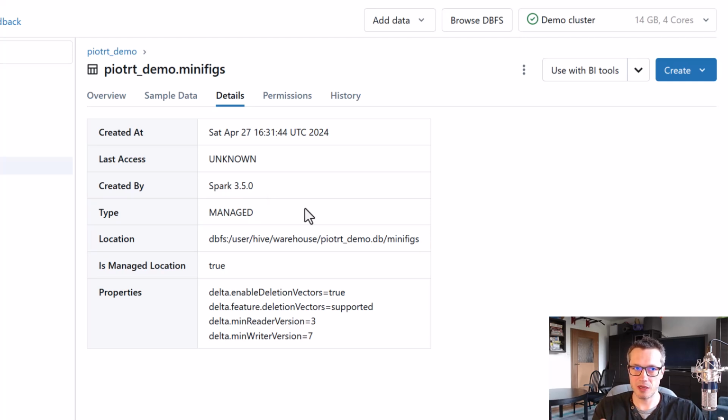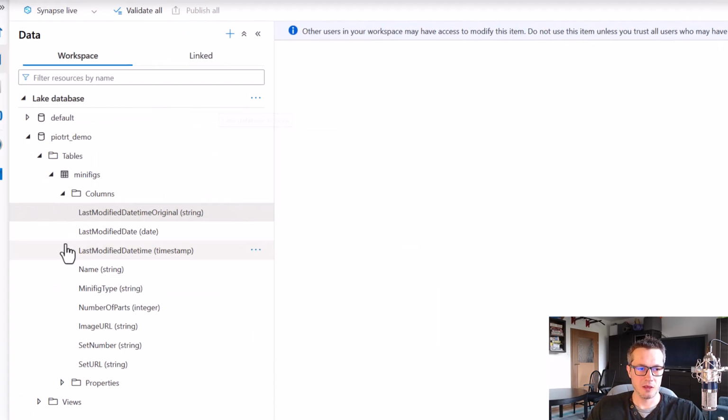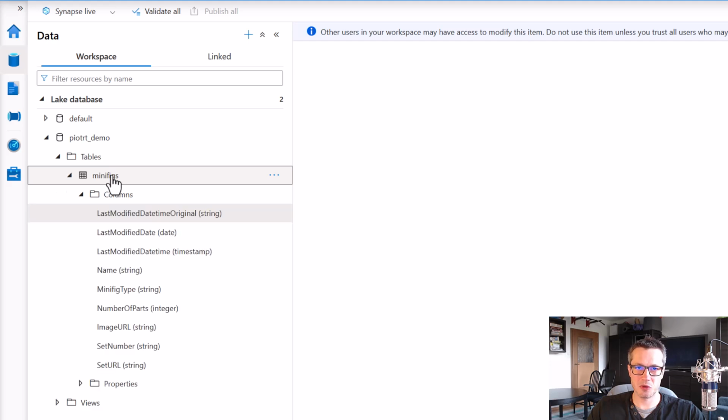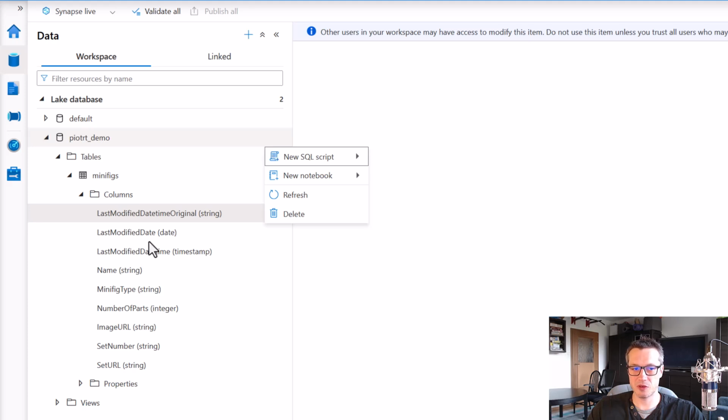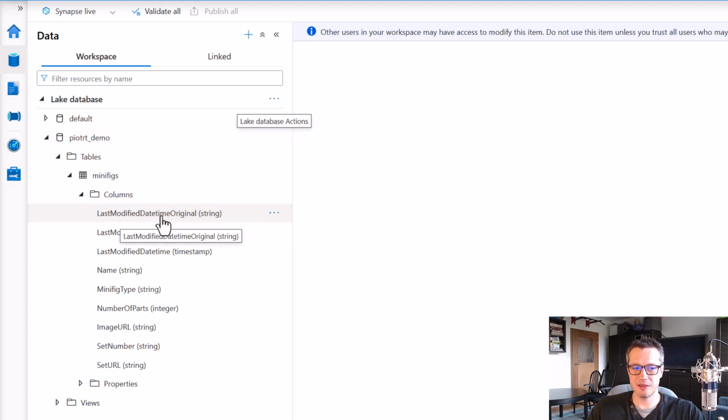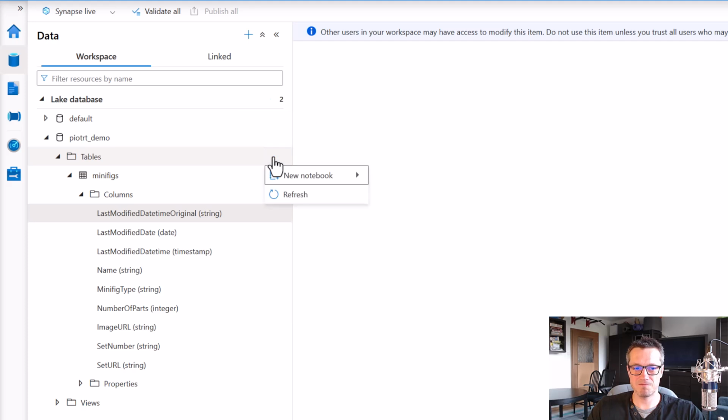So how does it look in Synapse? Can I see some properties of this table? Not really. So how can I see where it is stored? Maybe on a database level? Nope, sorry. Can I see its format here somewhere? Nope, sorry, not possible. You have to write code to retrieve this information.